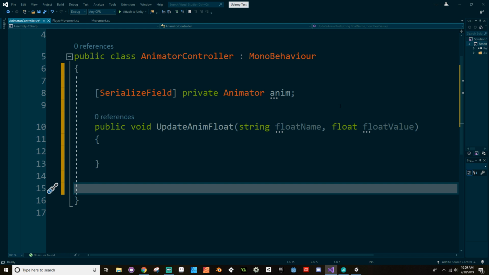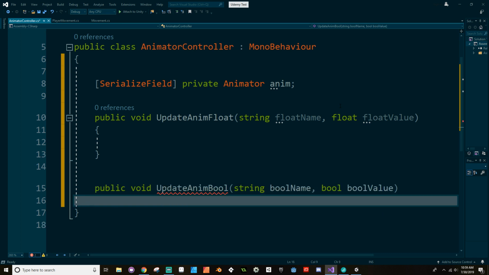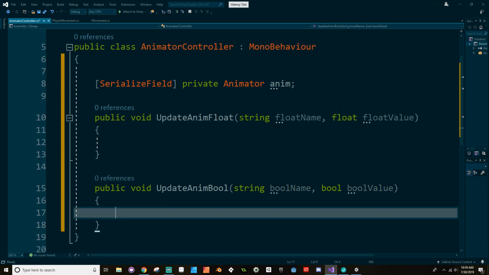And then let's also do, let's see, UpdateAnimBool. And this is going to need to know string boolName, bool value. So this way I can use the same animator component for both the player and all of the enemies and anything else that might need to have 4 directional movement, like the NPCs.